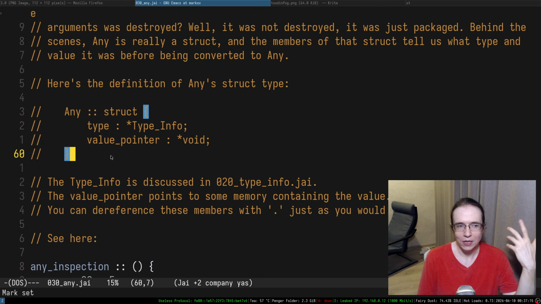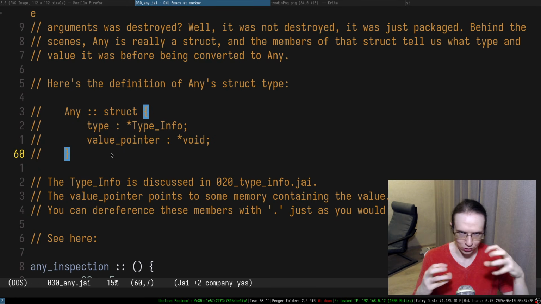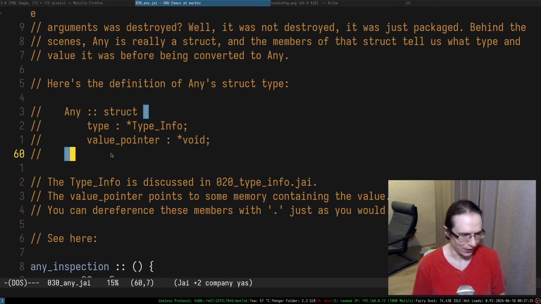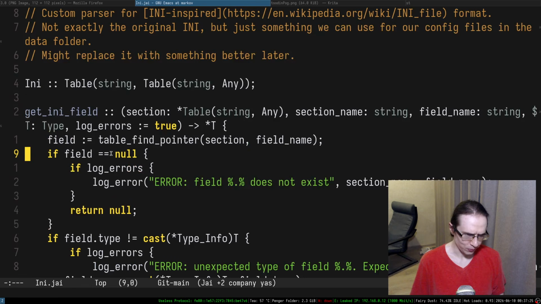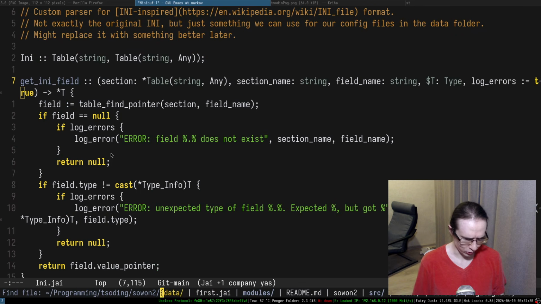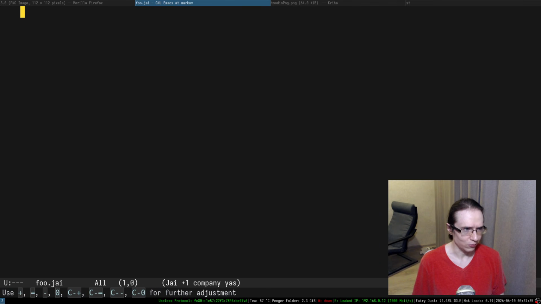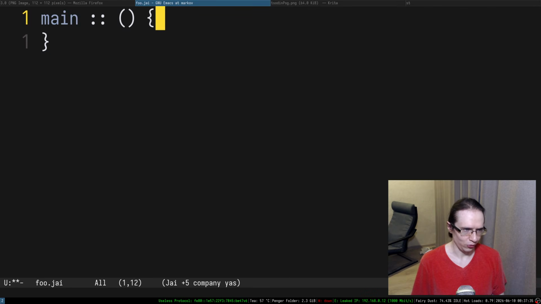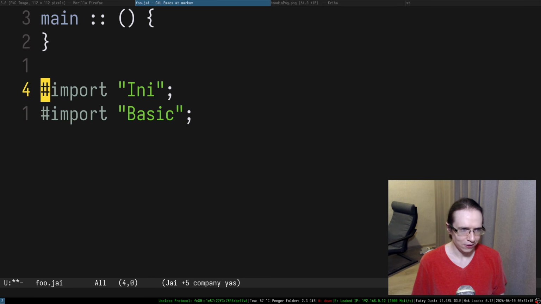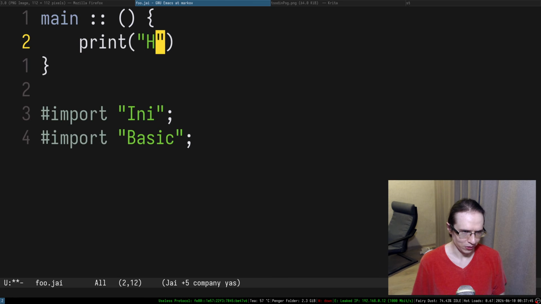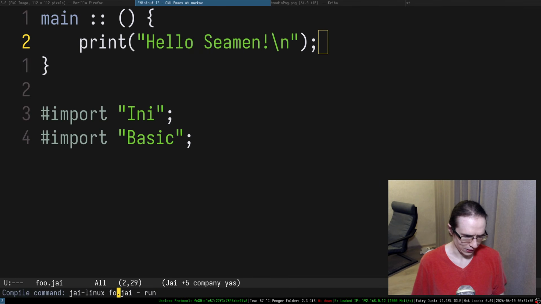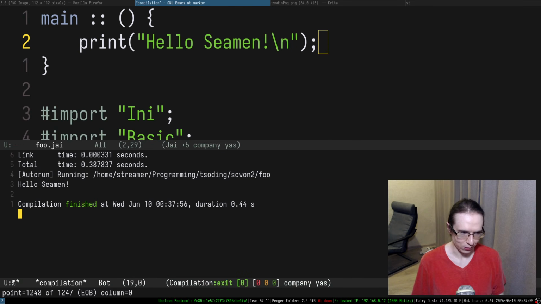I just employed this type for storing the values of the fields of the sections of the ini file. So we can even maybe try to use that. That sounds like an interesting idea. So let's actually create some sort of a full Jai file, just to get the gist of how this entire thing works. I'm going to import ini, and on top of that, I'm going to import basic. And let's actually print something like hello seaman, and I'm going to do a full auto run. There we go. So it says hello seaman.